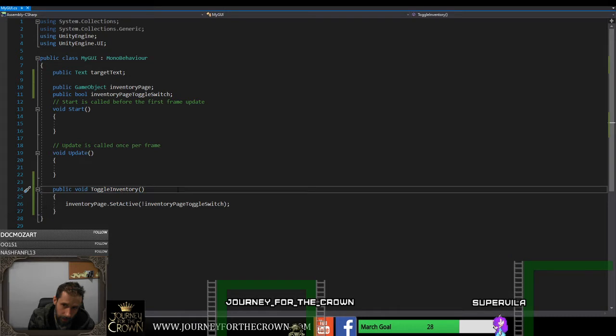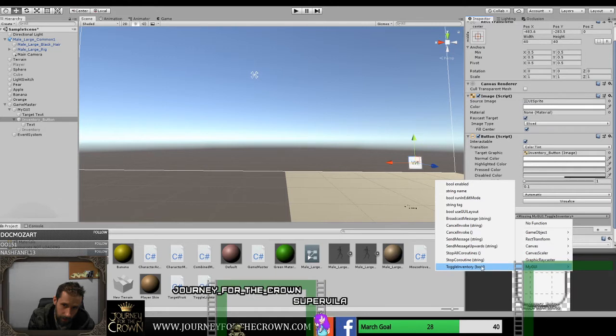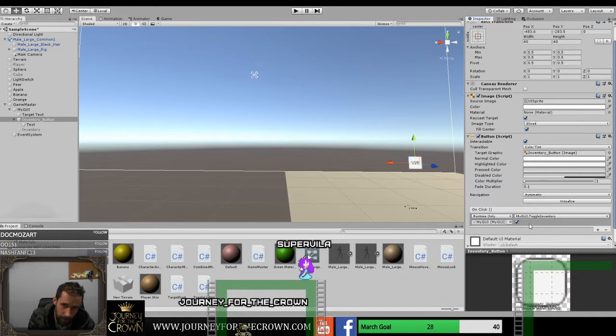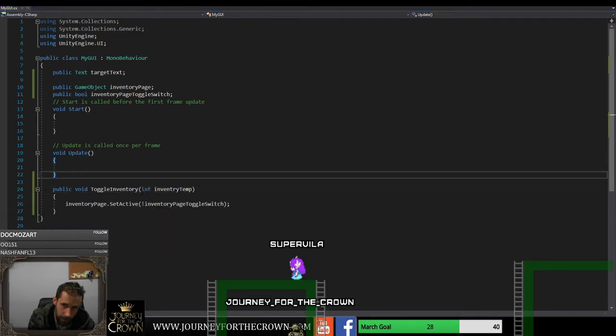But if I add something in there that has arguments, like say I wanted to do bool inventory, I'm just putting in a temporary bool in here, inventory temp, this value won't show up anymore, I don't believe. See how it's erased it on us? Sorry, it's not that. Oh, well, actually, that one, because it's a simple one, it will work. Let's put something in there more complicated, like an integer. I didn't realize that it could take a bool still. That's kind of cool.